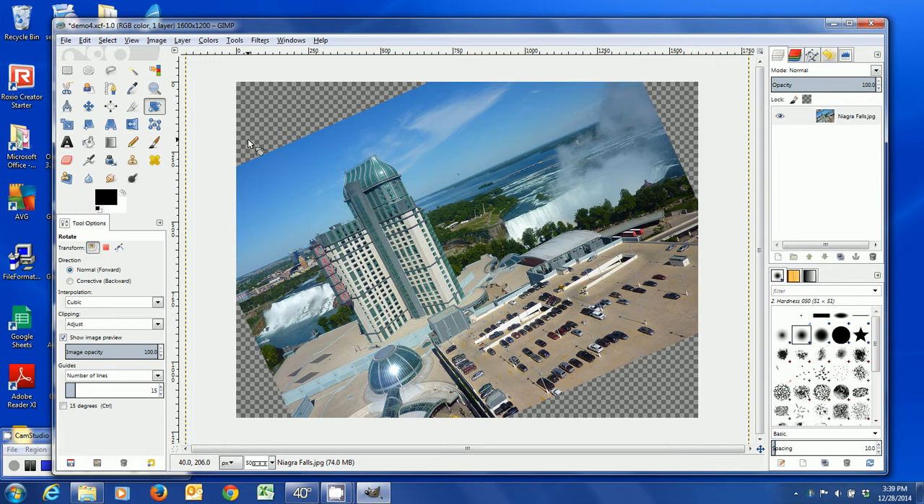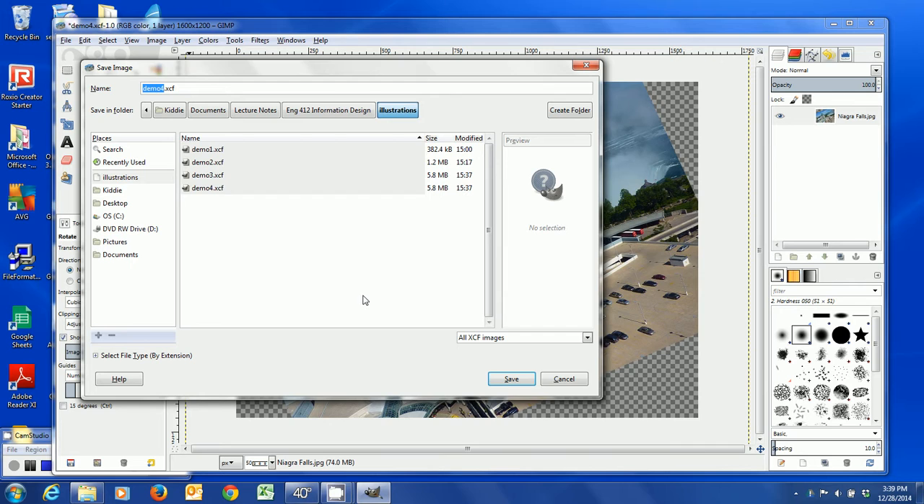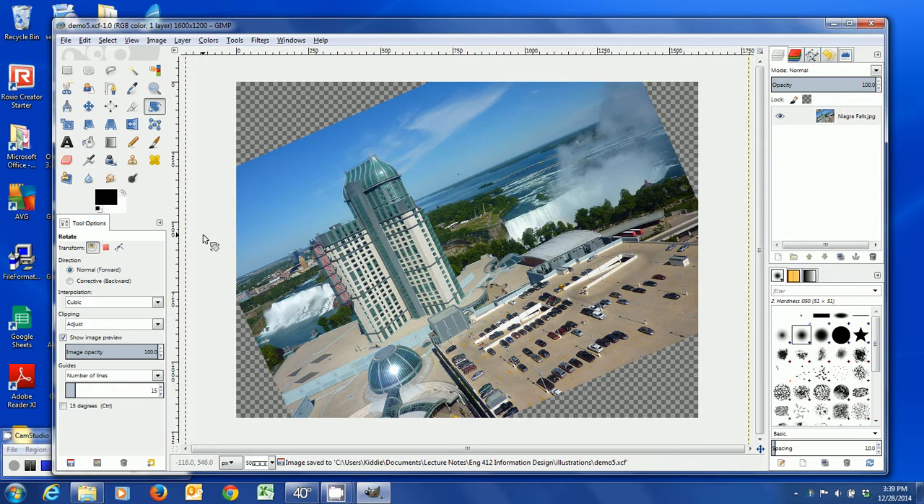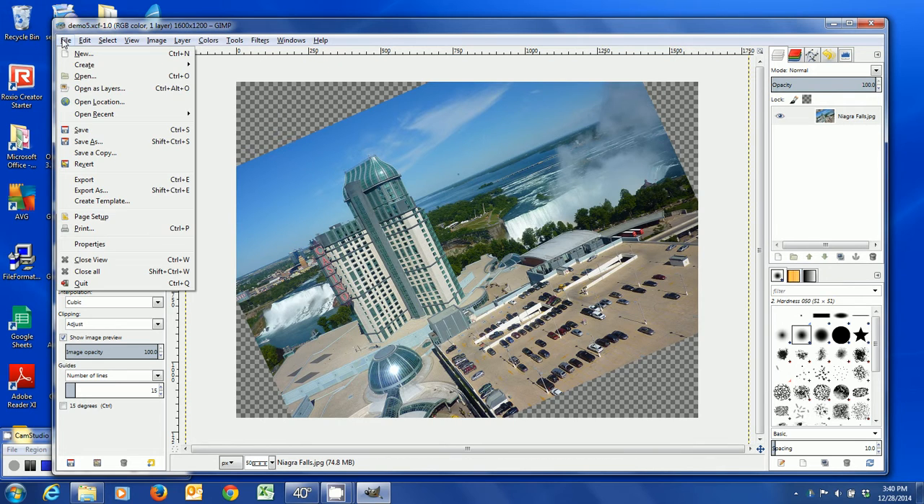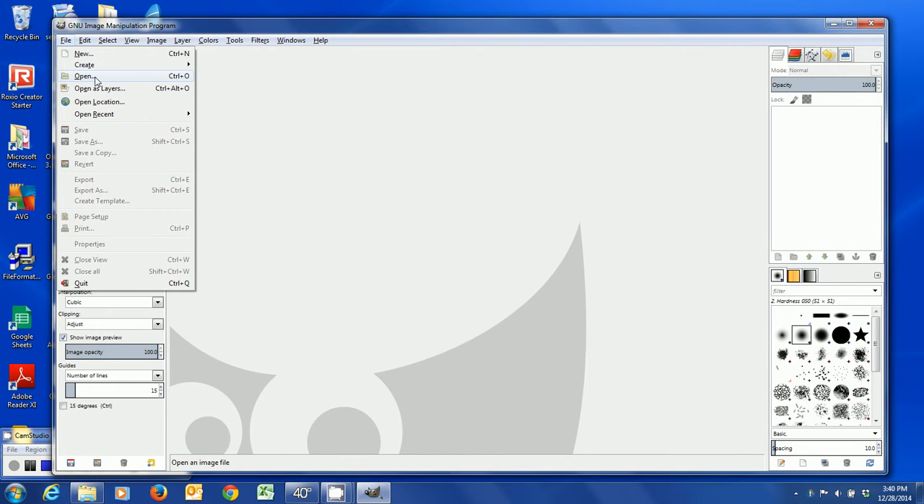So we've done that rotate now, and let's just save that, and we'll save that as demo number 5 here, and do a save, and basically we're done with the rotating and flipping tools. So now let's close this, and what we want to do is open the files that we've just recently created. We can do that individually or all at once. Let's just do them individually.